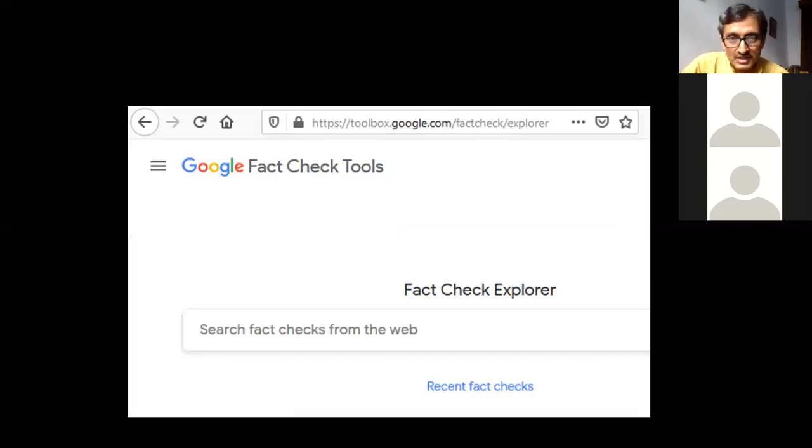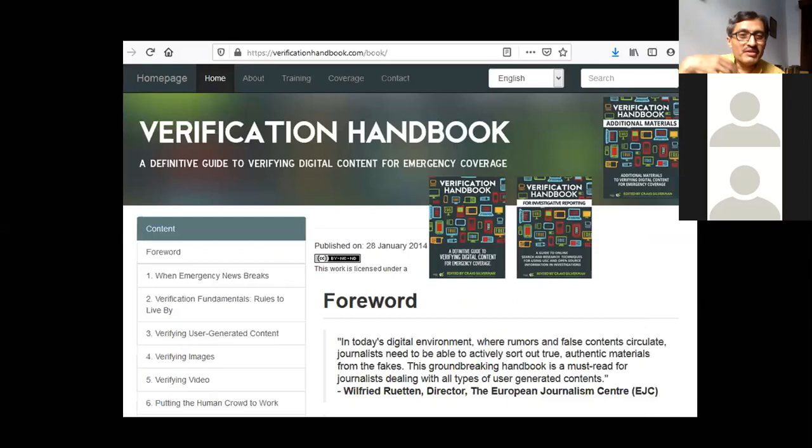There is Google Fact Check Tools. This is basically toolbox.google.com and fact check. If you put a keyword there, it will tell you what it has. If a certain news item is factually wrong, then they will give you a list of the fake news busting reports that are available. So there are many websites like that which you can find, and there are verification handbooks.